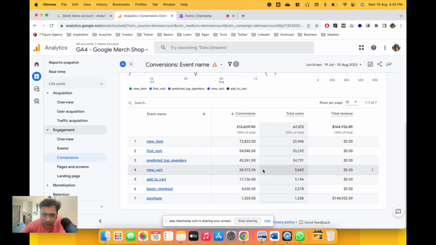So these are the conversions, the total users, and the total revenue against those conversions. So I mean, I can see purchase. Of course, it's the one which actually gets the conversion once a purchase is done. So that's getting all the revenue, the website.